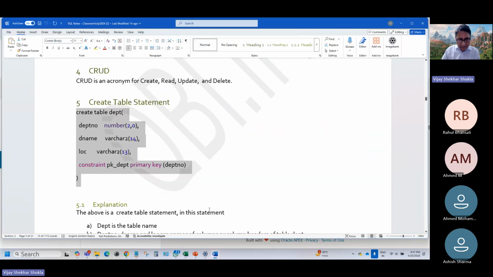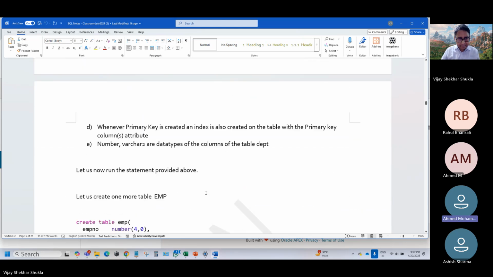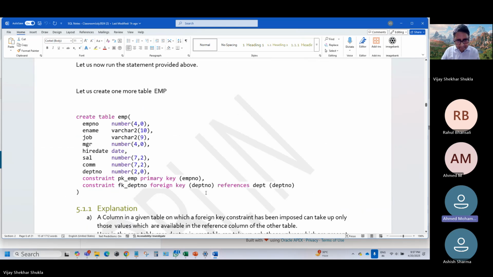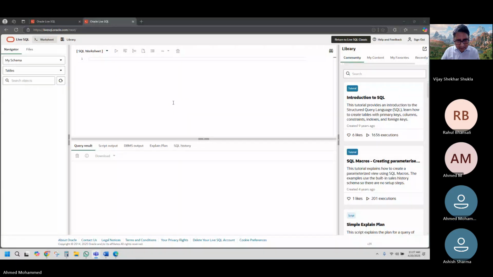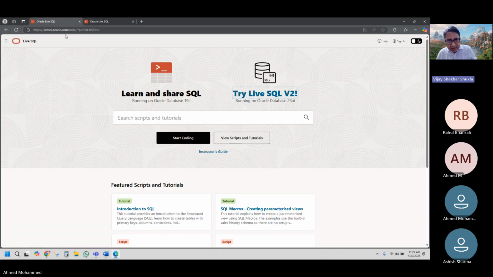Everyone please complete this command and then we will move ahead. Vijay, I just want to share my screen because my screen and your screen is a bit different. Don't know the reason why. I'm on this screen. As I've told you, you have to be on Oracle Classic, which is not version 2. Return to SQL Classic. Click on return to SQL Classic. Learn and Share is not active for me. You click on start coding.